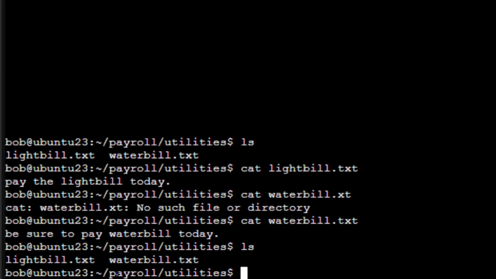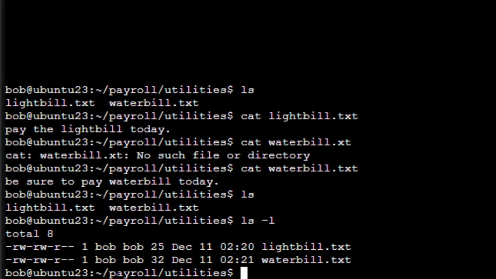Now, if I do an ls -l, I can see my read-write privileges on the left-hand side, the group that this user belongs to, and the name of the files. If I wanted to elevate the privileges to that file, I could do that by saying chmod, let's just give complete rights. So I'm going to say chmod 777, and I'm going to do it to the light bill.